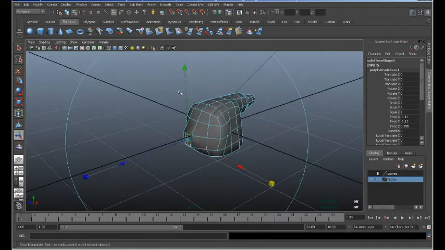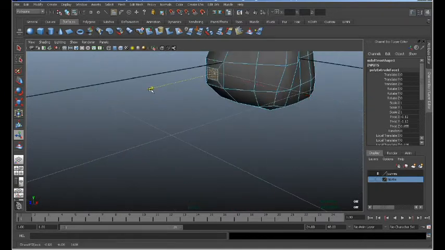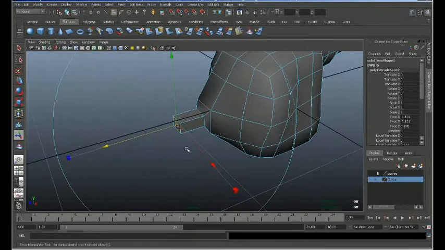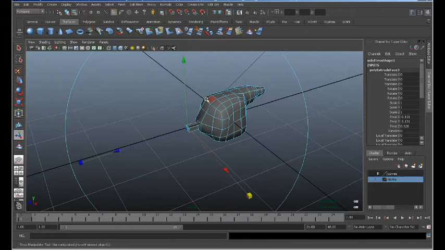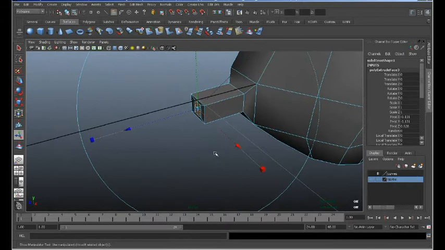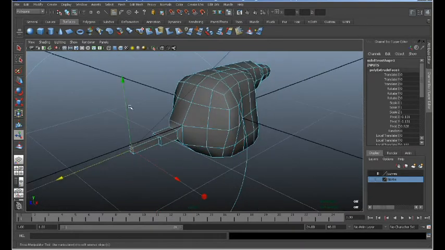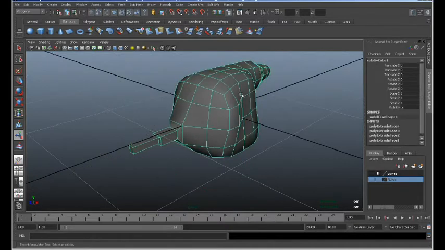And create this little bit of detail here. G on my keyboard allows me to repeat that last command. And now, let's go ahead and do it one more time. G on my keyboard. Alright, so we have this detail that we've created here now. And let's go back to object mode.